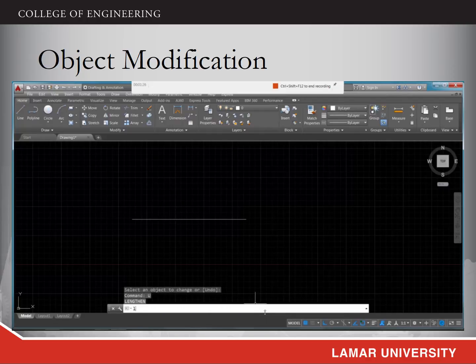For the third option, total, you can define the total length you want to set for the line segment. For example, if we set the value as 20, then click the line segment. Now the total length of the line segment will become 20 units. For the last one, dynamic.